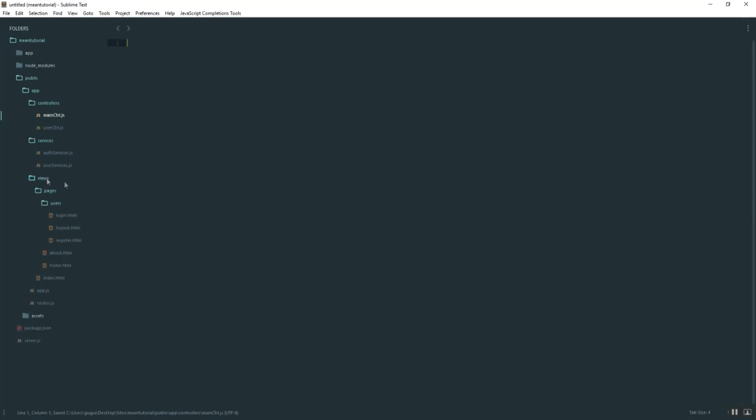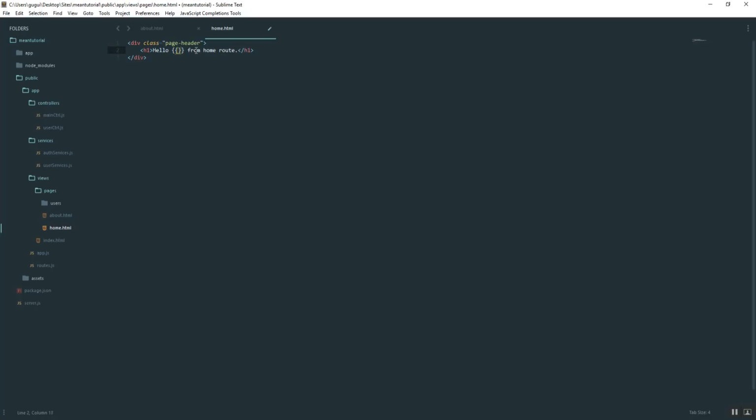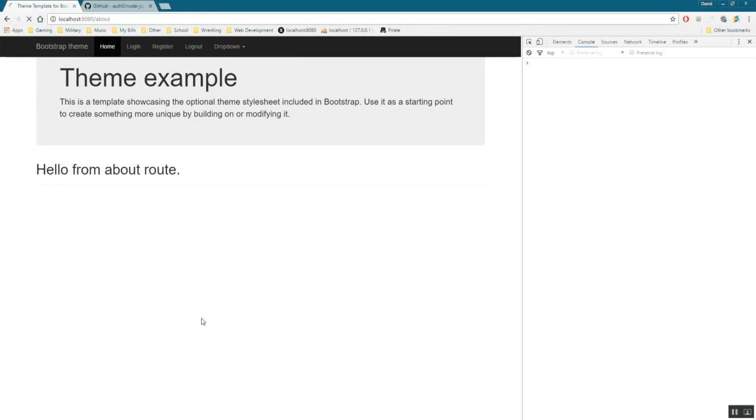So go into your views and open up about and home, and then where it says hello, go ahead and insert the Angular brackets. We'll say main.username. Okay, and go ahead and do the same on the about route. Okay, and so go ahead and give that a refresh, and you'll see now we have the username, and then we can go to the home, and again, see in there.